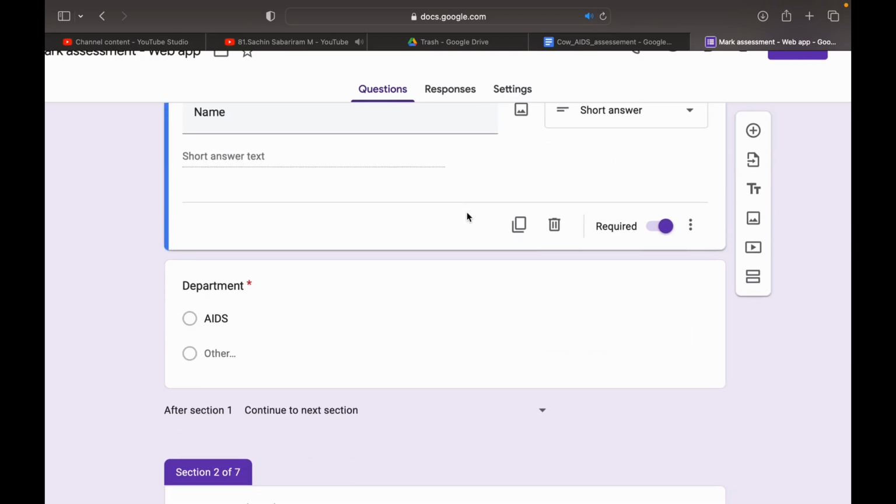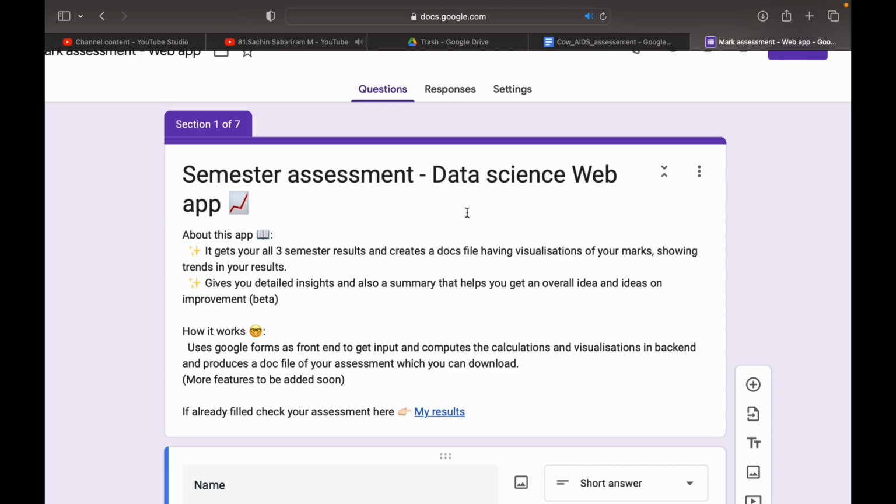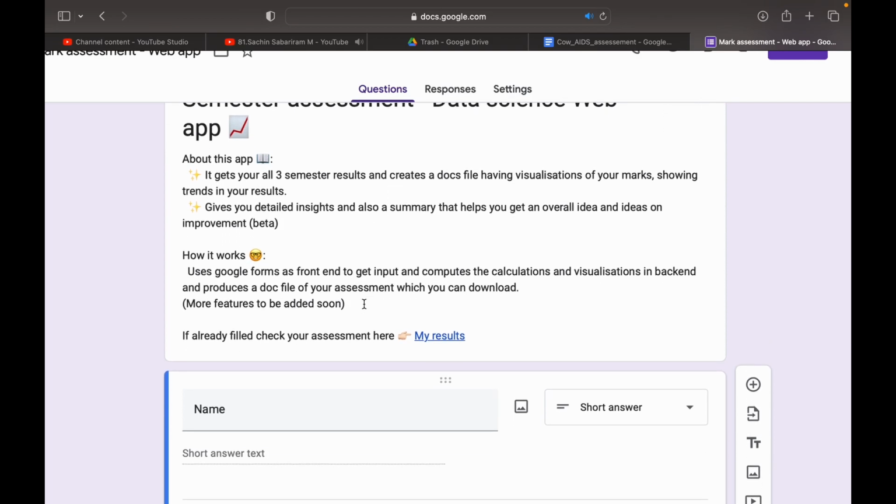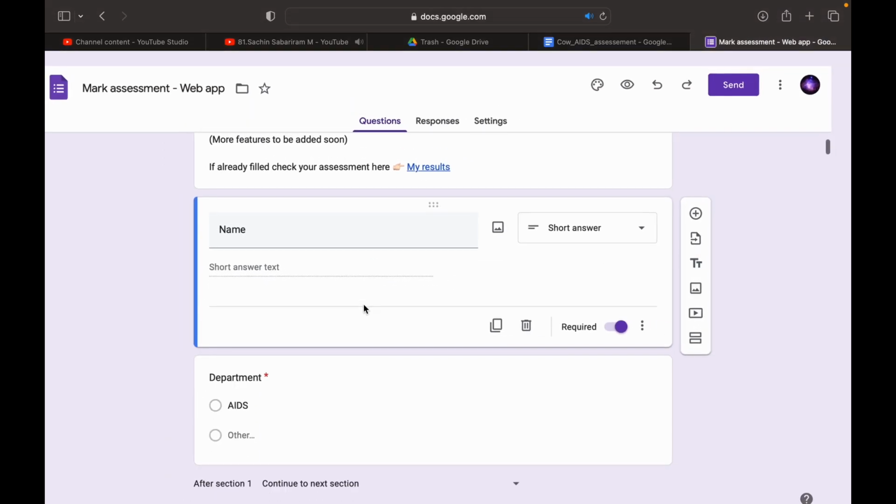For creating the web app, I thought of using Google Forms as a front end for receiving input from the students instead of creating a complete front end framework, which involves writing HTML, CSS and so on. So what it basically does is use the Google Form as the front end to get input from the student and do some computations in the backend where our AppScript lies, and as a result it produces a Google Docs file that has some meaningful insights, visualizations and so on that help the student interpret and understand their results. So let me give you an overview of the Google Form.